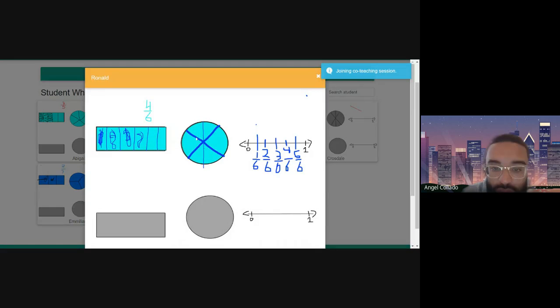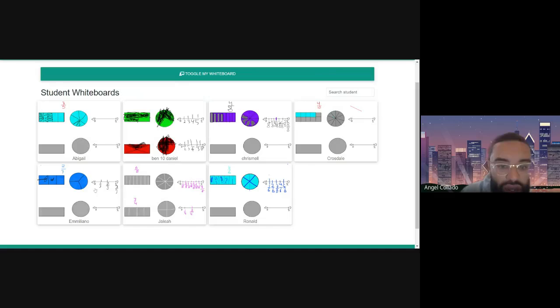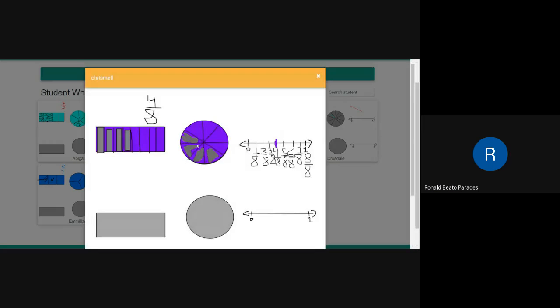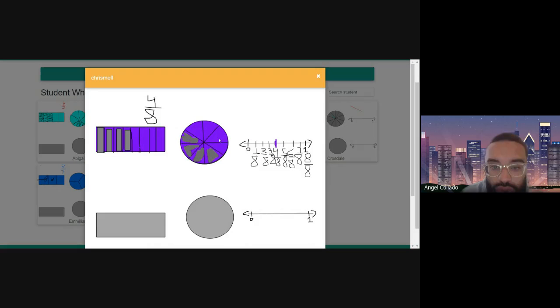Wow, that was pretty good. Ronald, what happened here? You didn't fill it in. Go back and fill in the 4. Remember, the numerator's 4, so you got to fill in 4 of those, Ronald. And then let me go check Chris Mel's. And what am I supposed to do in the bottom? 1, 2, 3, 4, 5, 6, 7, 8. Good job, Chris Mel.